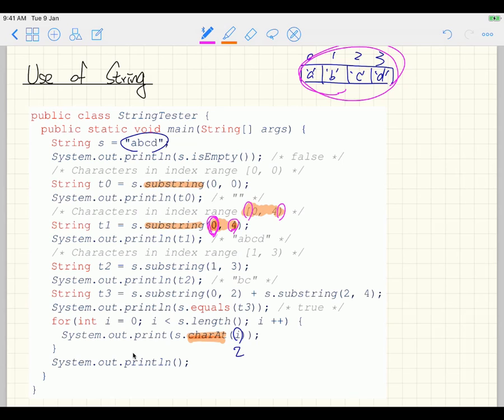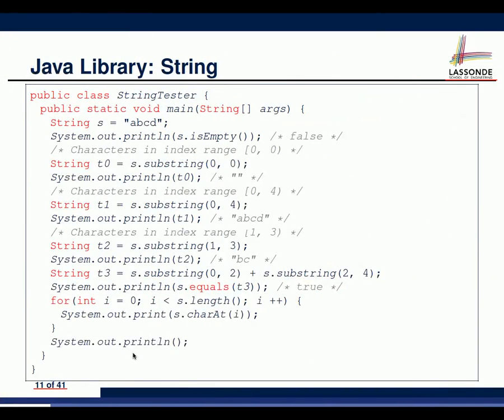Are we okay with this? Okay, so two methods we want to get used to, substring and charAt. Are we okay? Okay, let's get to solve some interesting problems. Now, first one, palindrome.